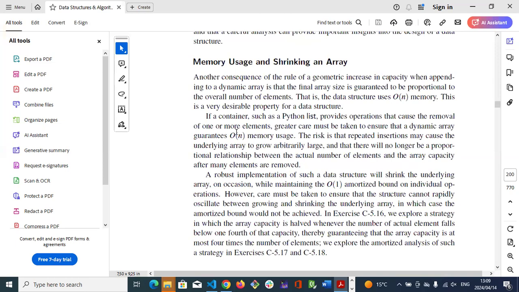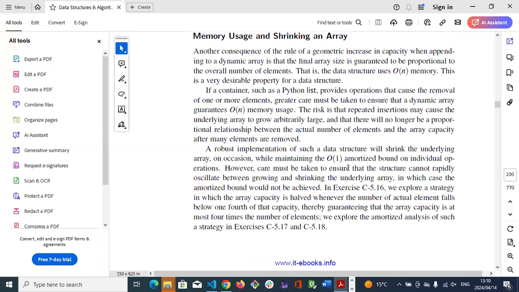Memory usage and shrinking an array. Another consequence of the rule of geometric increase in capacity when appending to a dynamic array is that the final array size is guaranteed to be proportional to the overall number of elements. In essence, the data structure uses linear memory. This is a very desirable property for a data structure. If a container such as the Python list provides an operation that causes the removal of one or more elements, care must be taken to ensure that the dynamic array guarantees linear memory usage.